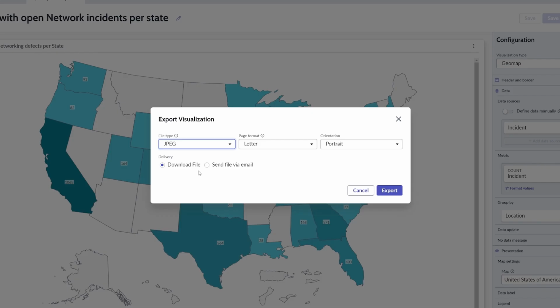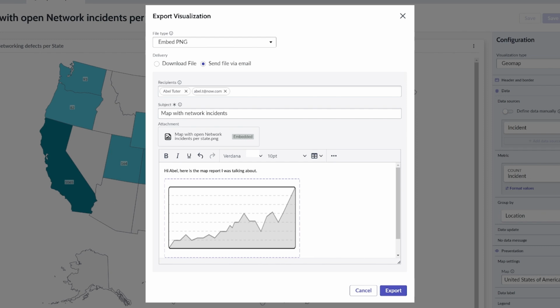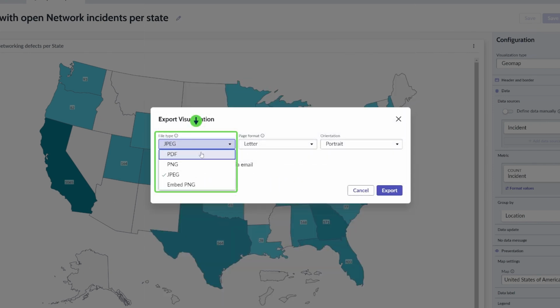In the Export Visualization dialog box, select the file type, page format, and orientation options that will best display your exported visualization. File type options are PDF, PNG, JPEG, or Embed PNG. If you select Embed PNG, the image will be embedded directly in the email body, allowing you to edit the email around it. We'll use PDF.